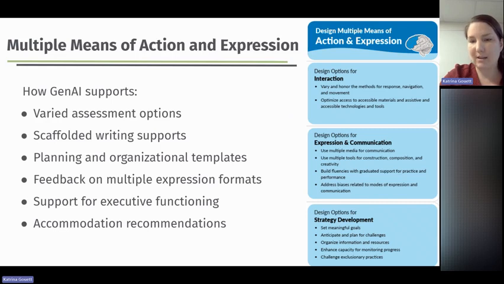And additionally, it can suggest specific accommodations or modifications for students with learning differences. And when we thoughtfully implement these, the supports help remove the barriers for students to successfully complete assessments.